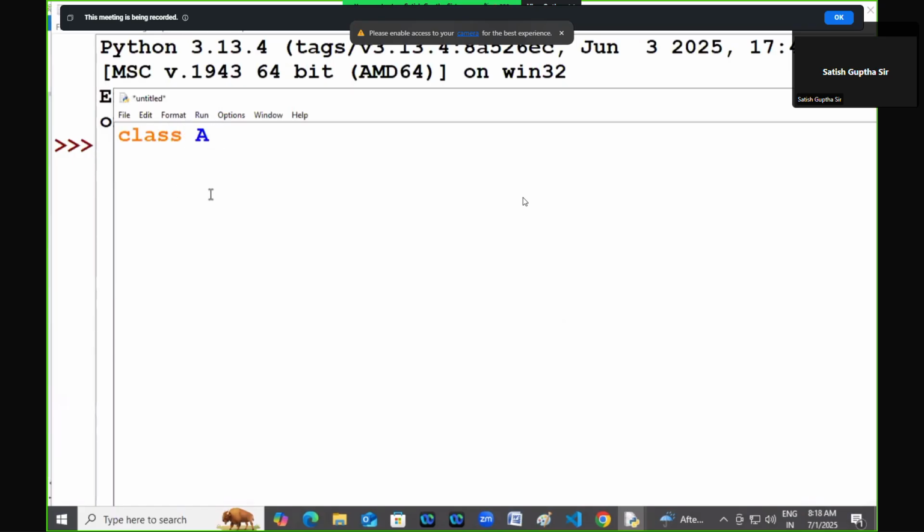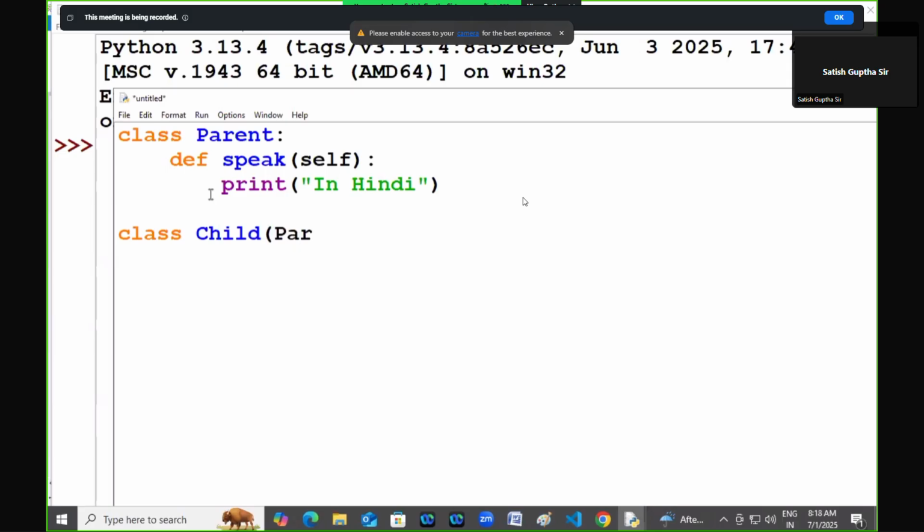A class. Okay, this is the parent. Parent speak in what? Parents speak in Hindi. Now that is inherited by the child, so the child also speaks in Hindi. How many methods are there in the child?